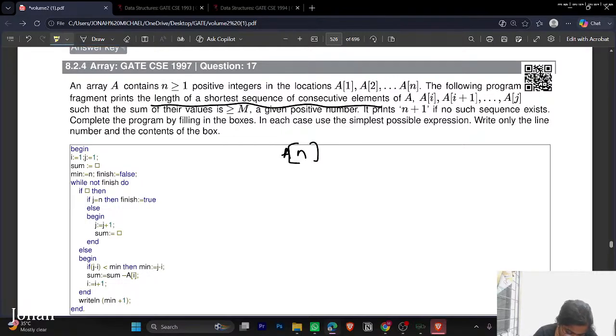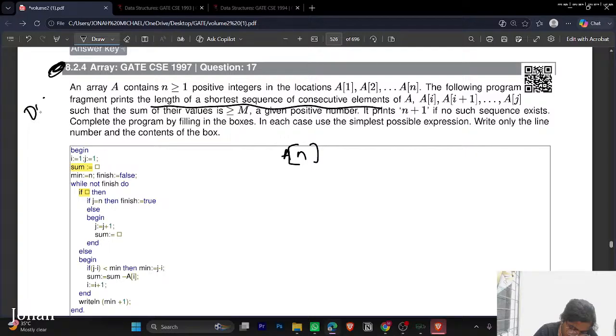Begin I is equal to 1, j is equal to 1, sum is equal to box. Min is equal to n. Finish is equal to false. While not finish, do if box then if j equal then finish equals to, else. I don't even understand this question. So just keeping it as doubt. I didn't understand it.